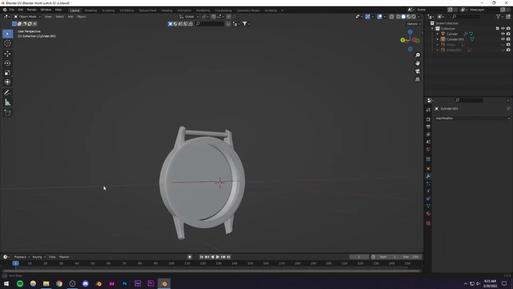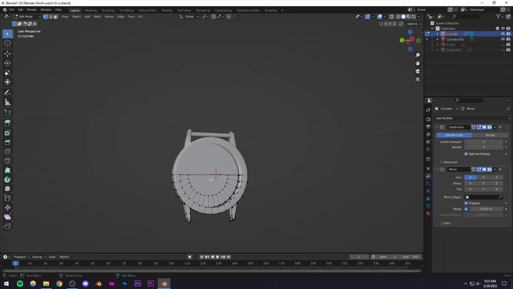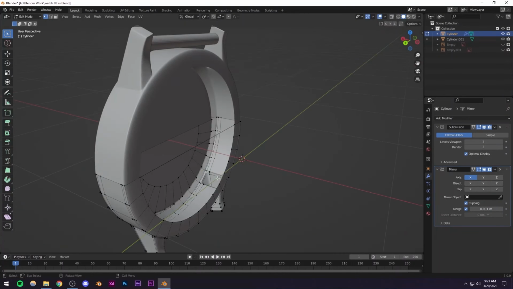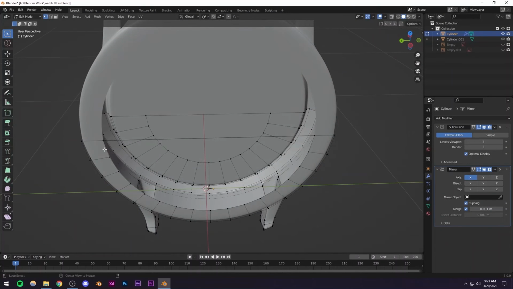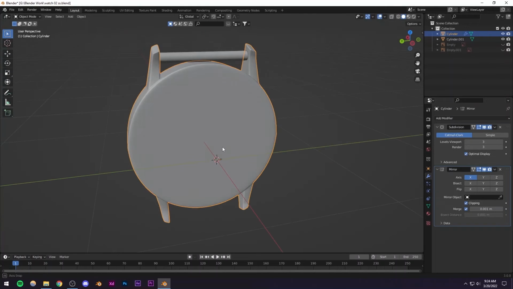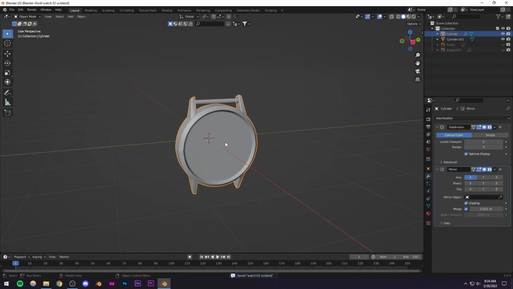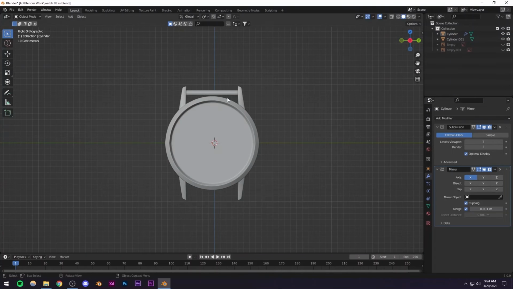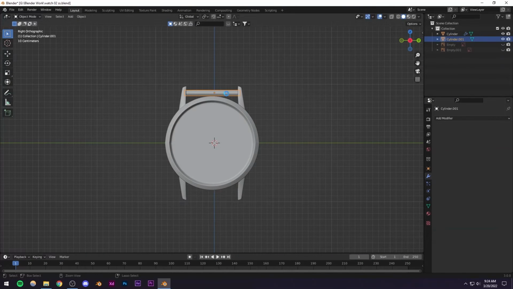So one thing which I'm noticing is that the back is empty for some reason. So what I'm going to do is press Alt and select this whole edge loop and press F to fill it up, and that's just going to fix that issue real quick. So yeah, perfect. I think that is pretty good.